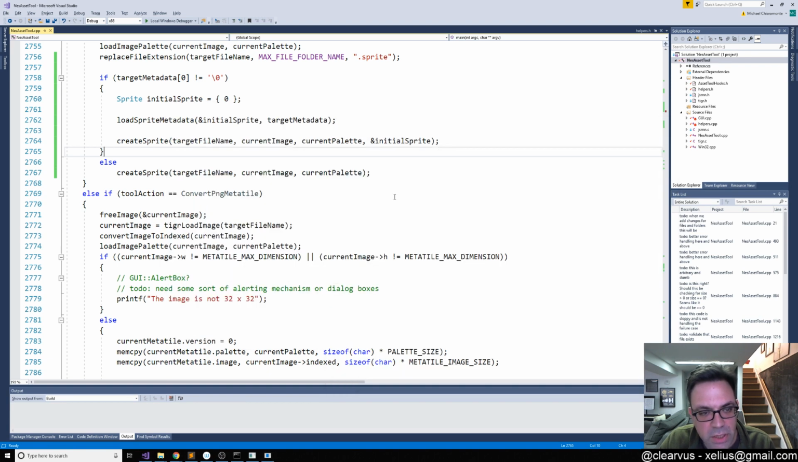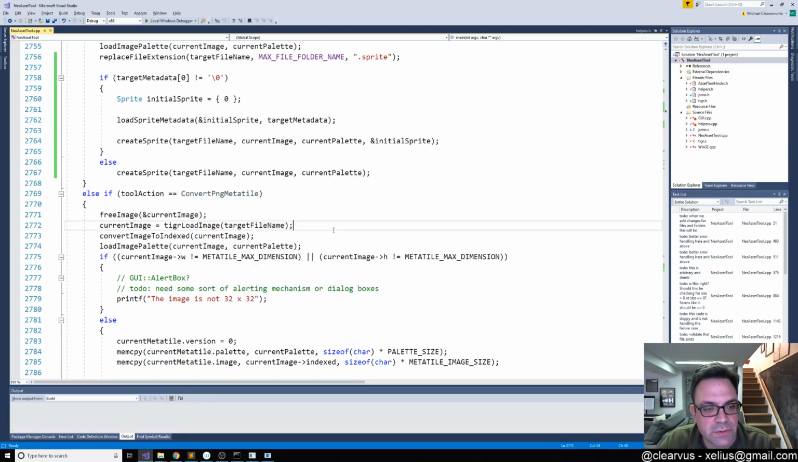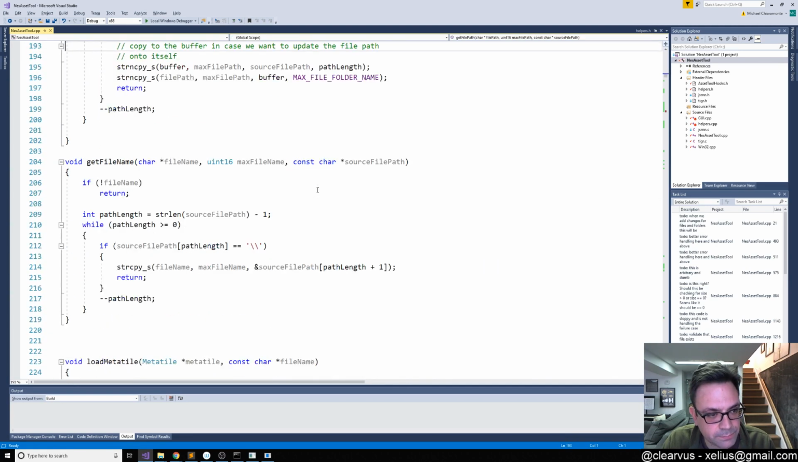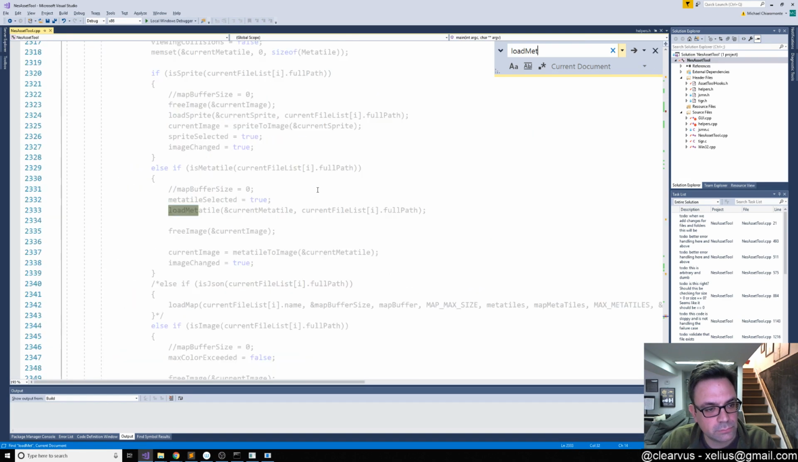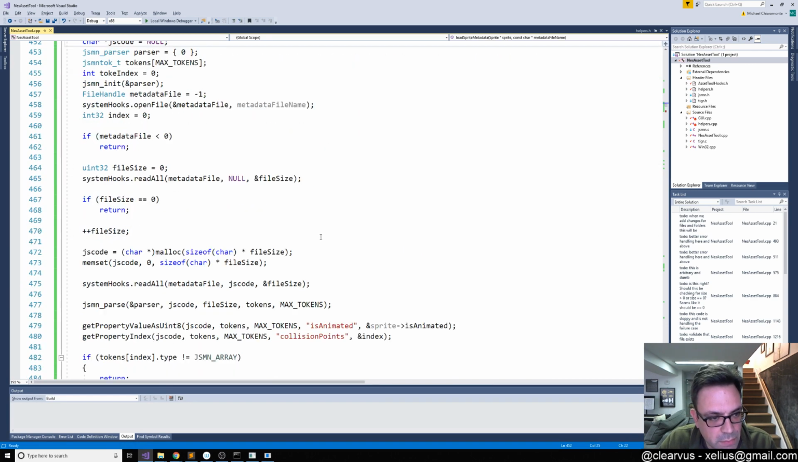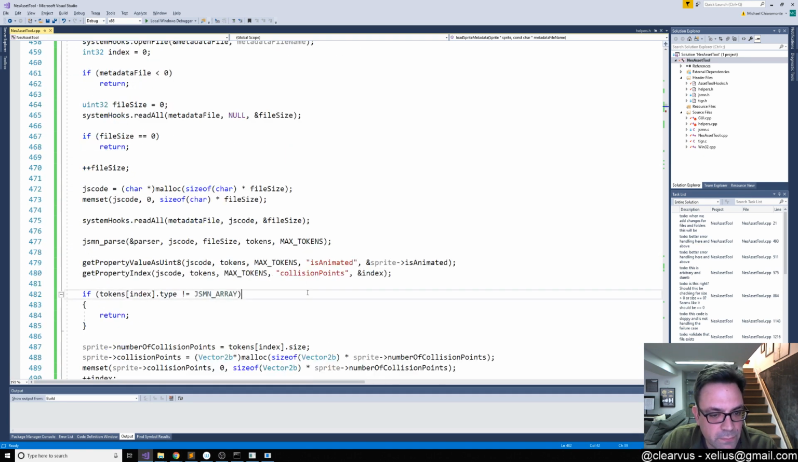All right, so it partially changed. It did not. Did I? 13 by 13. Interesting. So what caused that to stay at 16? Load Sprite metadata. All right. And we'll want to do the same kind of thing with the meta tiles, but the meta tiles are actually much simpler to deal with because they just have the collision points. So we probably don't have to go through all of this for that.